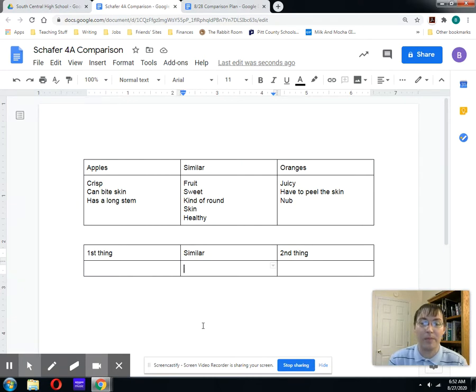With our apples and the oranges, we talked about how they're both fruit, they're both sweet, both kind of round, have skin, and they're healthy. Then once we talked about how they were similar, I talked about how they were different. Apples are crispy, oranges are juicy. Apples, you can bite the skin. Oranges, you have to peel the skin. Apples have a long stem. Oranges have a nub. And so that's pretty much how we set it up.